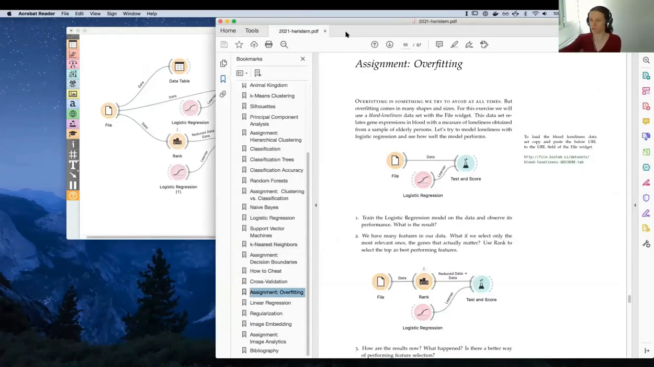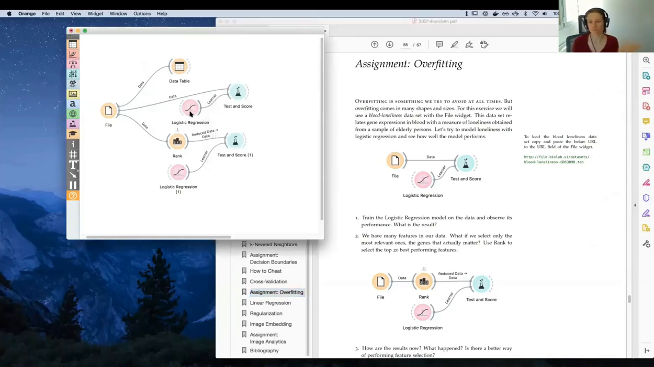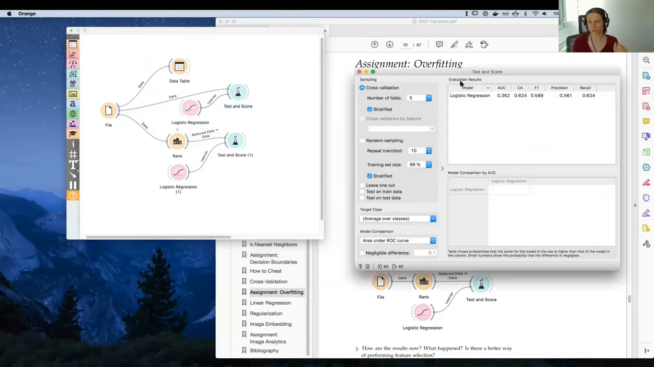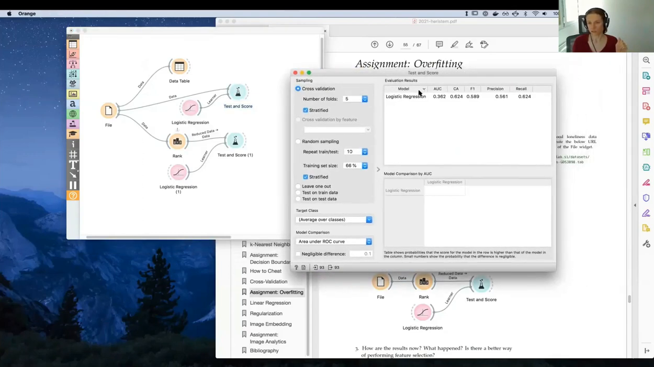Okay, so the assignment was the following. We had this blood loneliness data set with loneliness labels, so lonely, not lonely, and blood measurements, let's say, to simplify it. And I'm going to use logistic regression. You could use any learner. I know that logistic regression should work quite well here. And then I look at the evaluation results, the scores in test and score. Are they good?